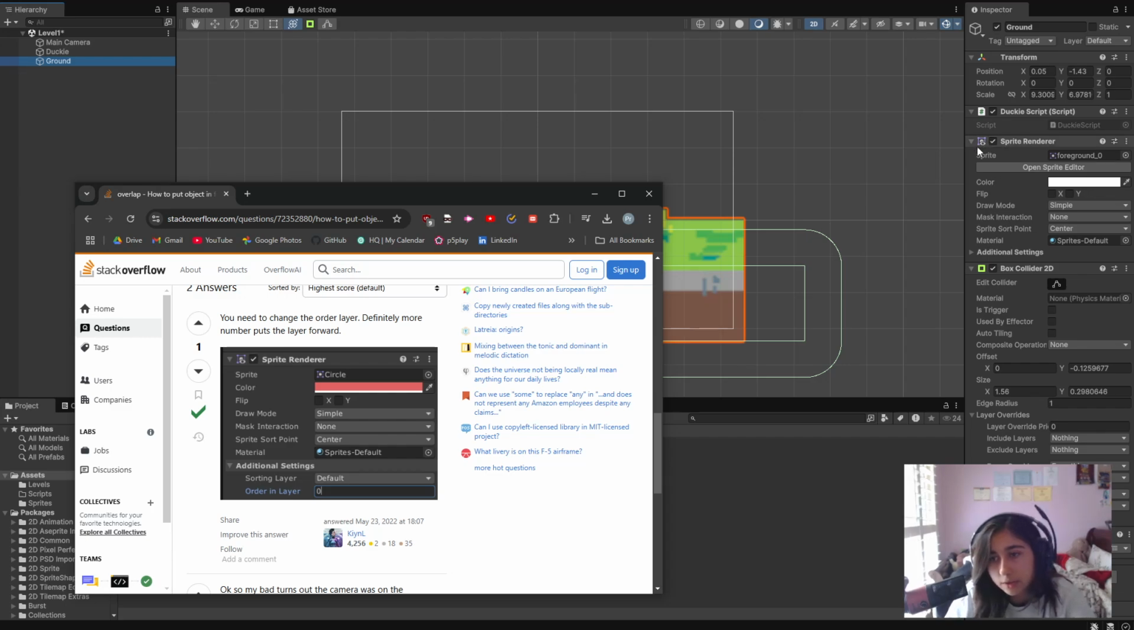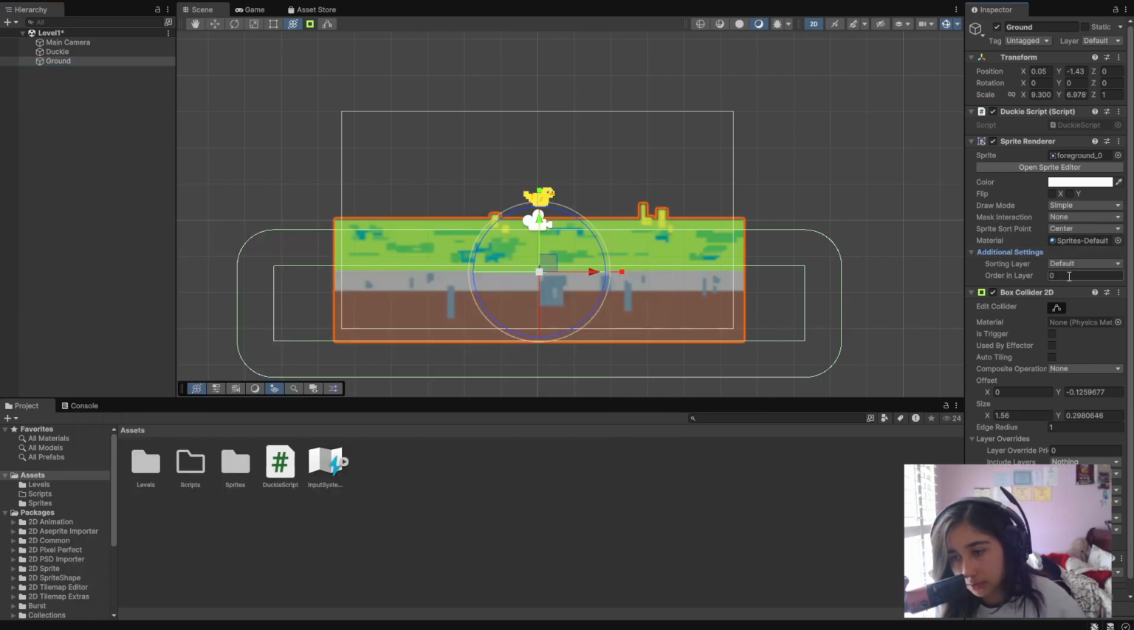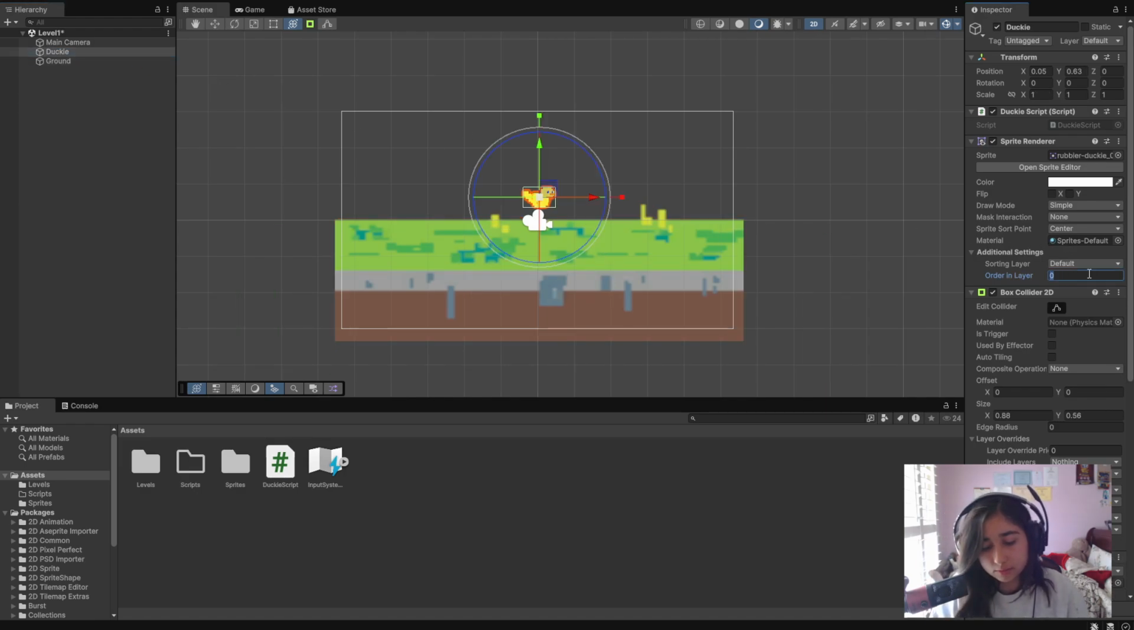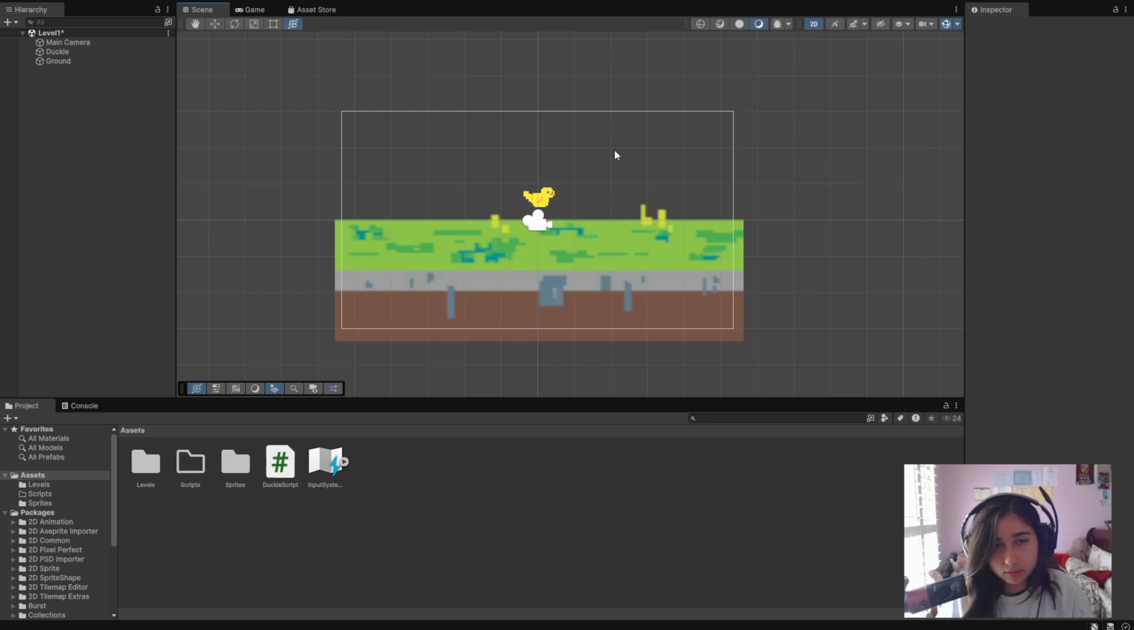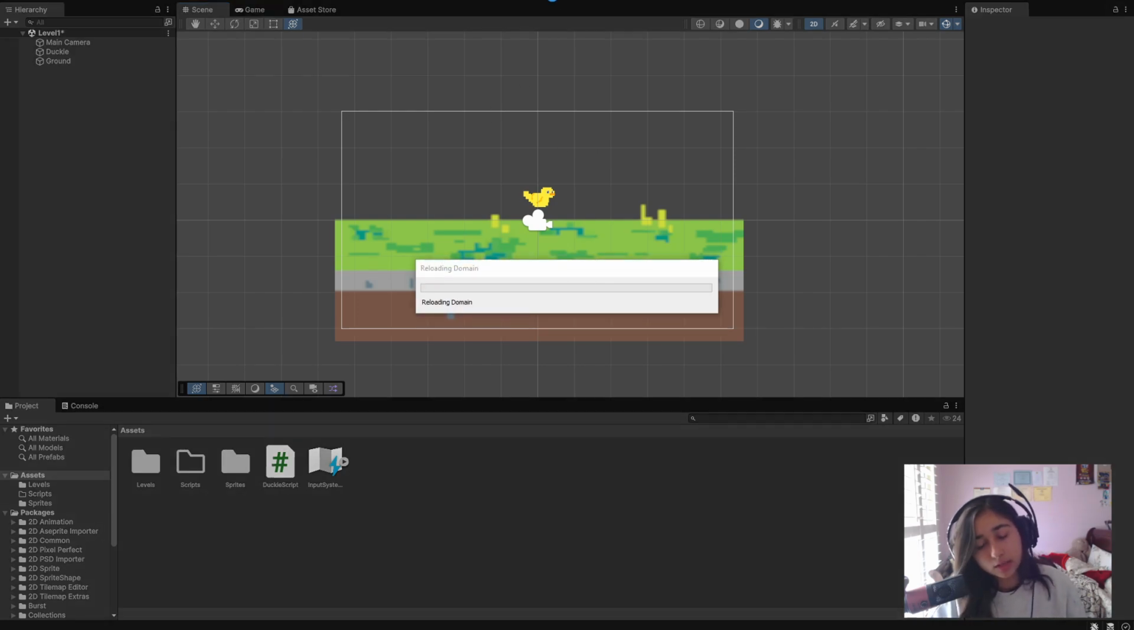Sprite renderer. Order. More number puts layer forward. Okay. Additional settings. So if I put a ducky at 1, would it maybe? Will it? Because more number is on top. Yeah.